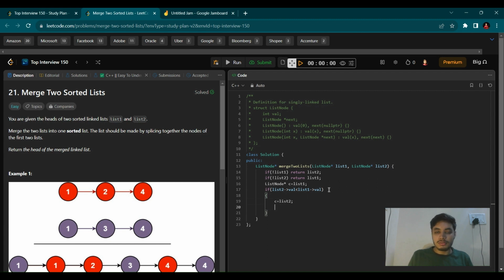Now, after this, we have already decided where we are going to start. Now we have to move our pointer, which is now pointing to that position. That means here we have pointed to list 2. So we will move our list 2 equals to list 2 next.